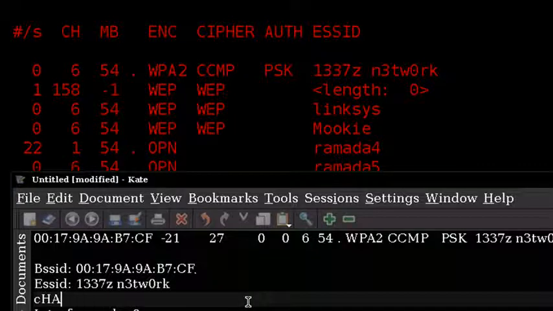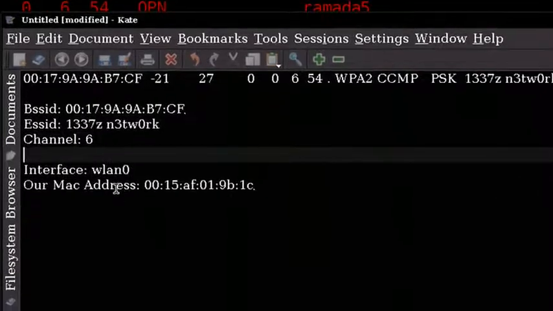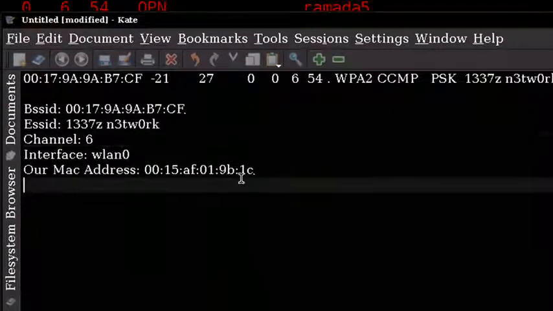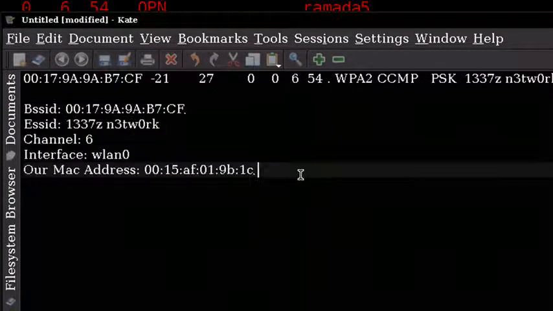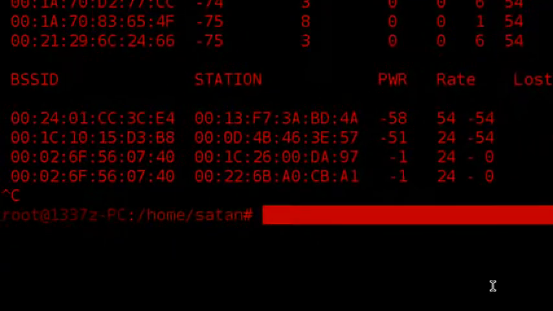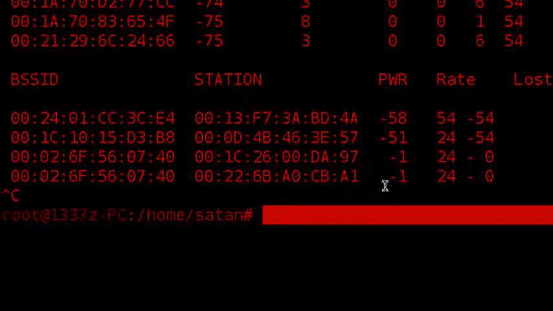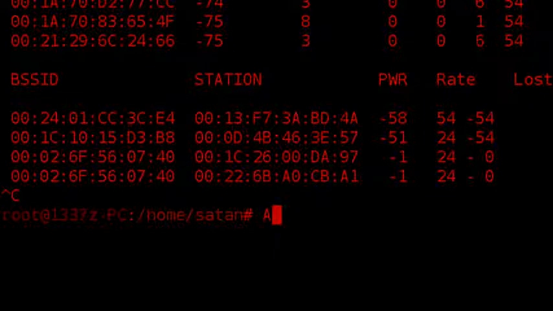Okay, and we also want to notate down the channel. Channel in this case, notated by CH, is going to be 6. So we can just copy that down, 6. And so far, this is all the information we're going to need at this point, so we're going to proceed. Now that we have all the information, we want to go ahead and proceed on this specific network.